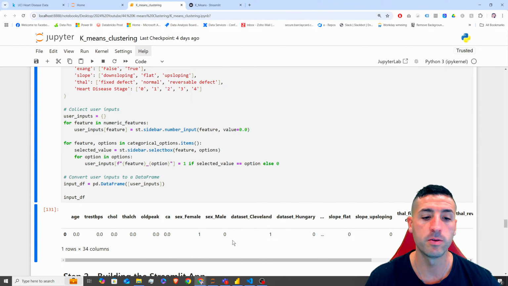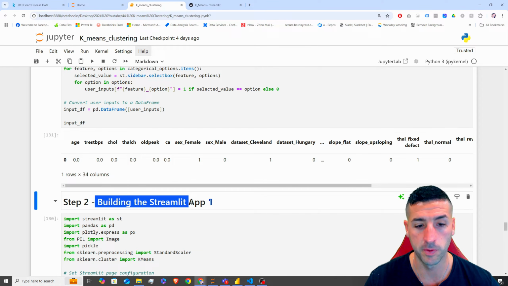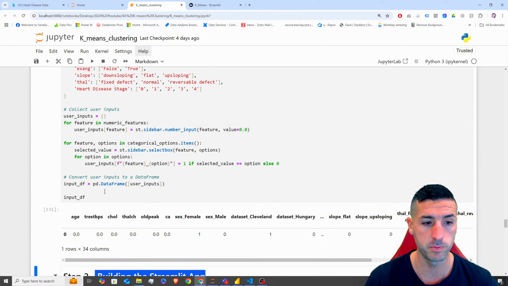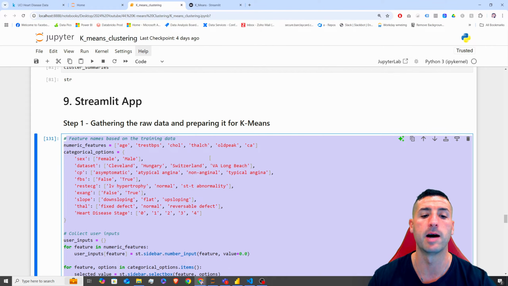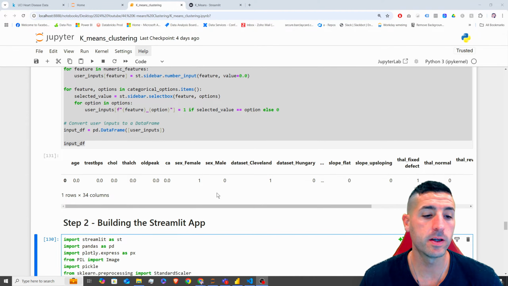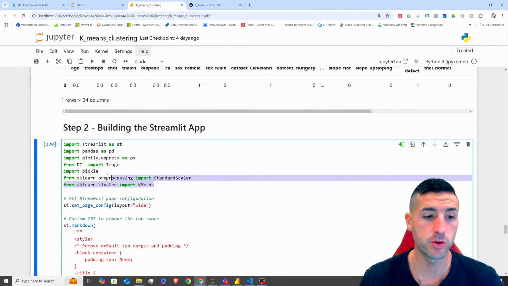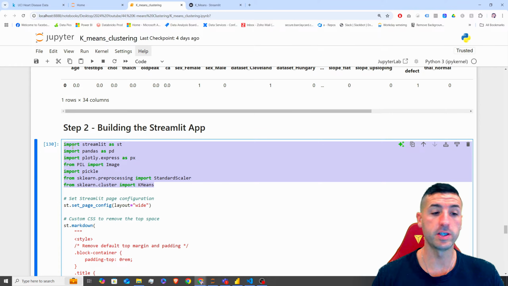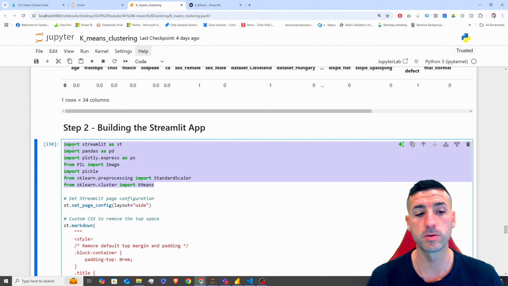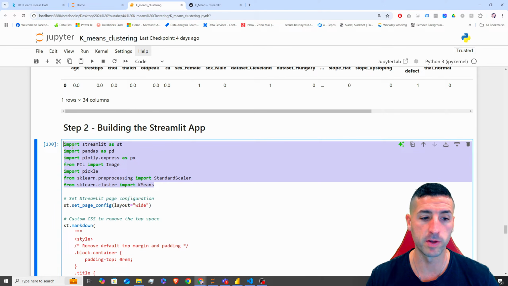The next step now is to basically start building our Streamlit app. And this piece of code I've just shown you is going to be in the Streamlit app code. Right, going down here now, first make sure you have all these libraries installed on your PC. If you don't have them, then you need to run pip install and then the name of the library, and it's going to be installed.